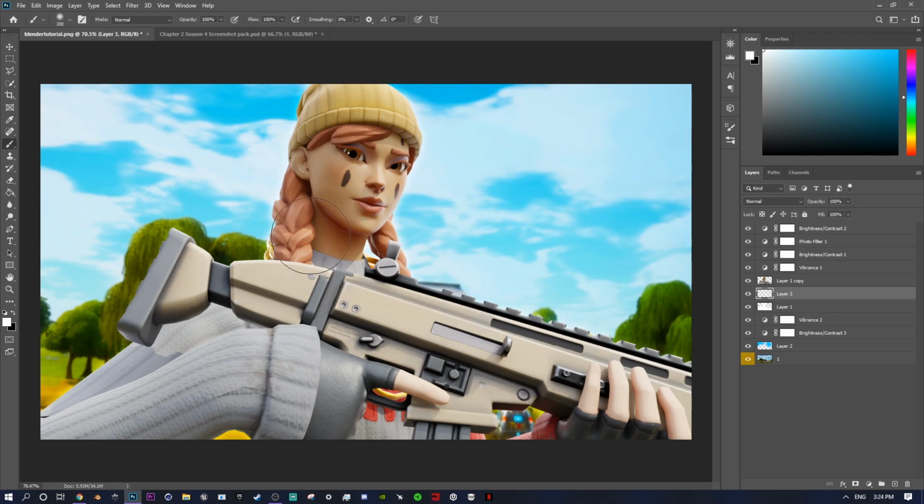Again, with this, you just want to play around with it until you get something you like. Even using the soft brush as well, that's white, you can just color around the head and stuff near the sky. Just get something you really like.